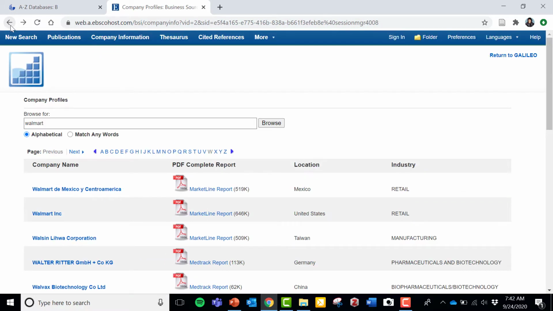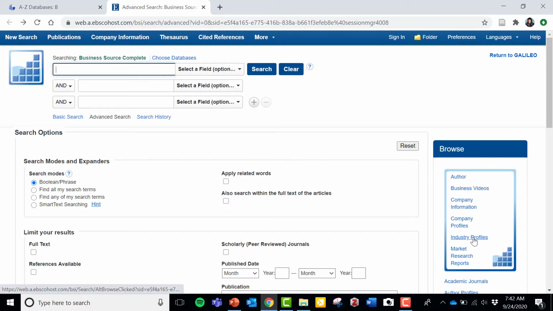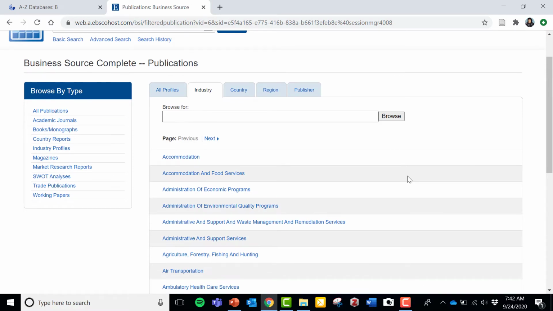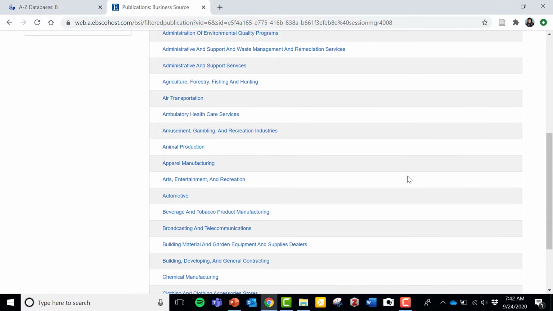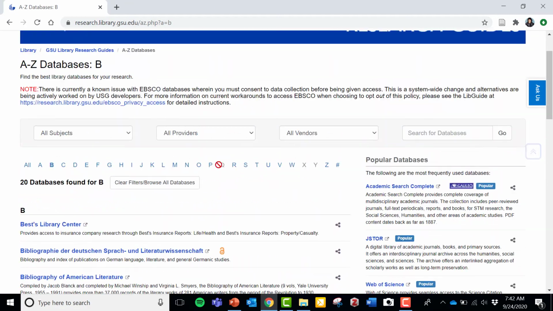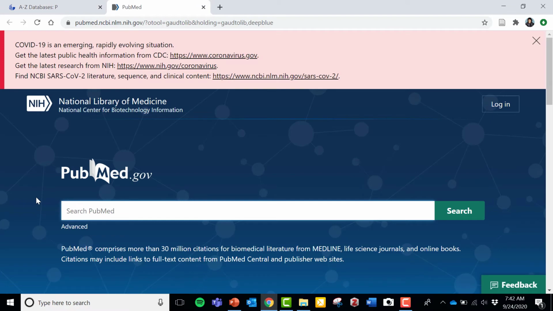If you go back to Business Source Complete, you can also research industry profiles and browse to see examples of writing when describing various industries. Next, I will demonstrate a database called PubMed. PubMed is a leading resource in scientific and medical research. This is a fantastic place to go to find sample writing in health, medical, and nursing related disciplines.